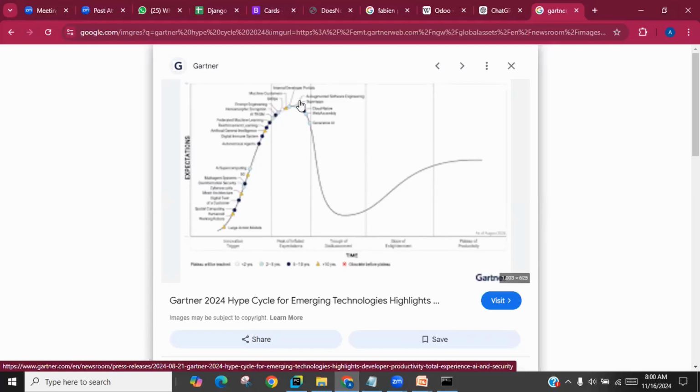But this is not about the quadrant. This is the hype cycle. Any concept, you bring out a new concept tomorrow, let's say something, you'll go through this cycle. That is basic statistics here.